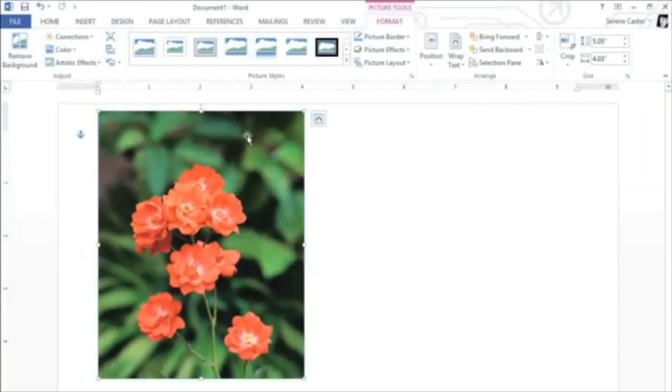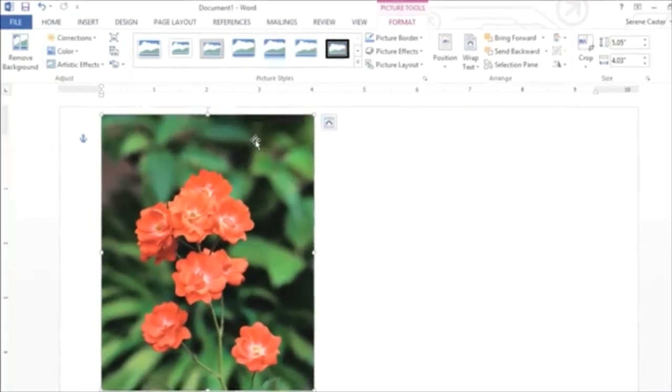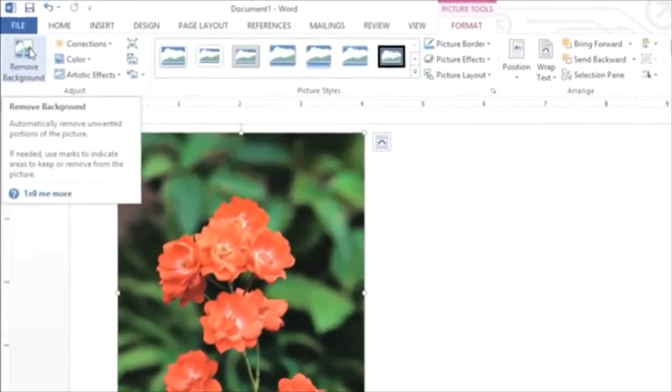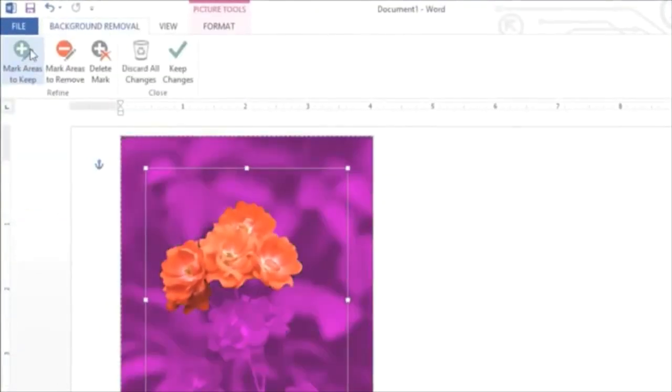Word has a great feature called background removal that can be used to remove parts of your picture, giving it a transparent background. Not only is this a useful tool, it also opens up tons of creative possibilities. Here's how it works. First, make sure the image is selected. Then click the Remove Background command on the Format tab. Don't worry if the picture doesn't look good yet, because we're going to make a few adjustments.